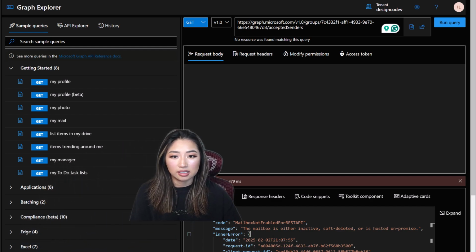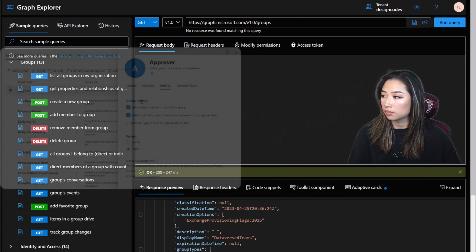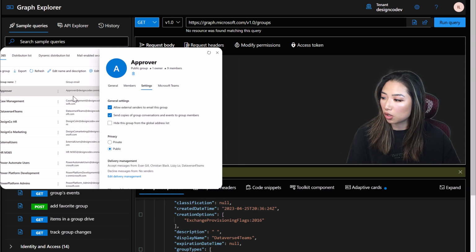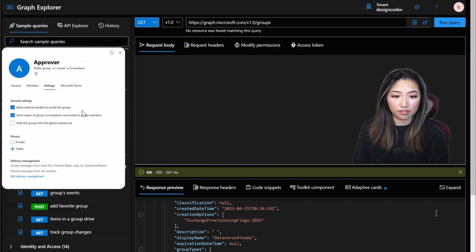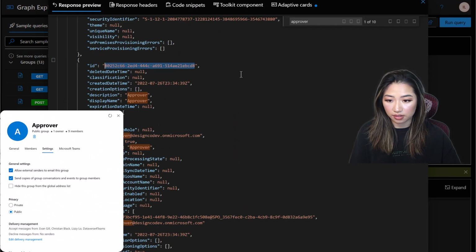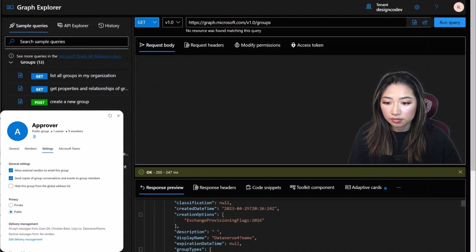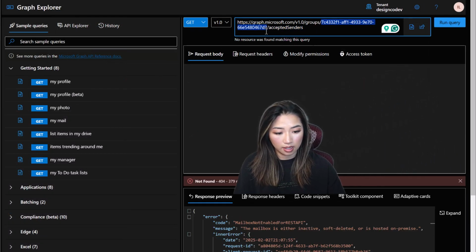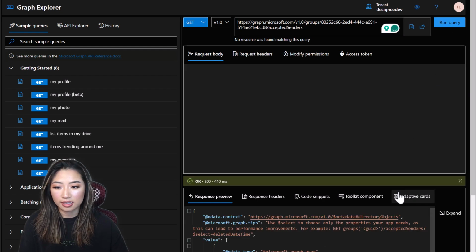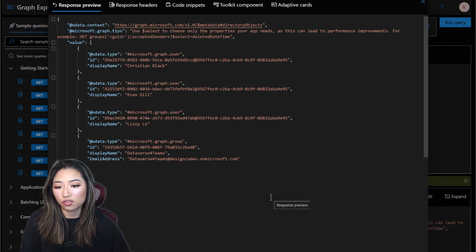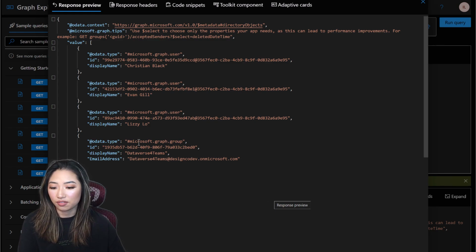So let's test it using an M365 group. I have this M365 group called Approvers. We can take a look and find the group ID. I believe it is this one. We'll copy that over and there we go. We're able to find approved senders for M365 groups, but not for non-M365 groups.